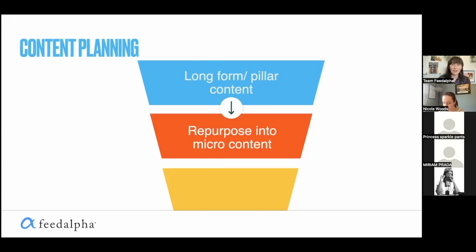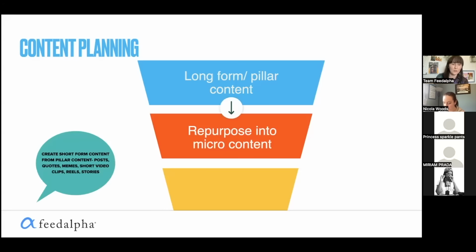Then once you have that long content, you're going to repurpose it into your micro content. So that's creating short form videos from the pillar content. It could be memes, it could be quotes. And then obviously we want to look at creating reels, because reels are so great. And then stories on Instagram, because they are also great.